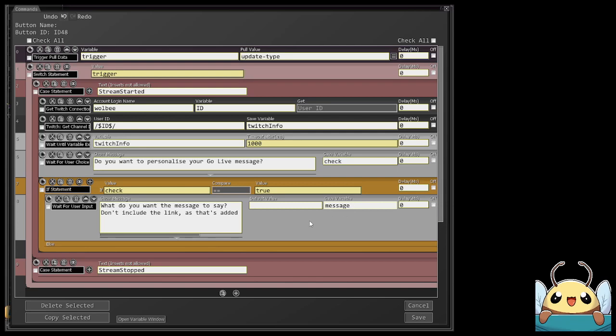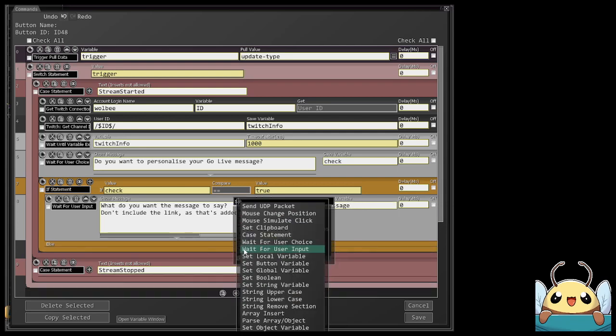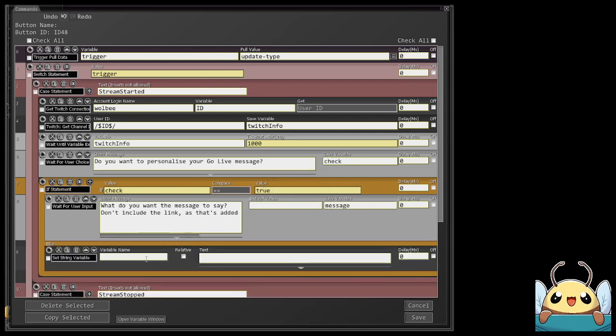If we had selected no when asked, we'd still need to define the variable message. So to do that, we'll add a set string variable command here with message as the variable name, our default message in text. I chose something simple.